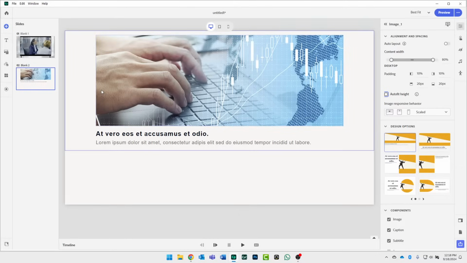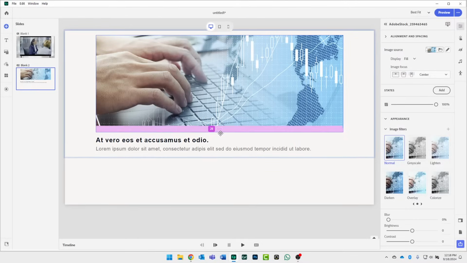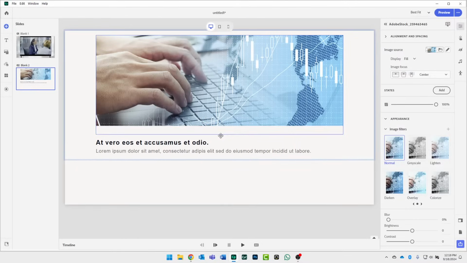between the components within a block. So, for example, if I have this image here, if I select this image and hover over the edges of this image, you'll see these new pink selection handles appear above, below, and on either side. And if I click that, I can create a little bit extra padding around this image.